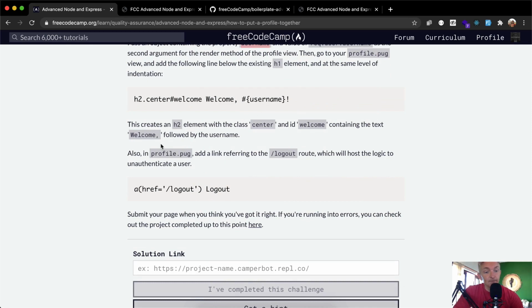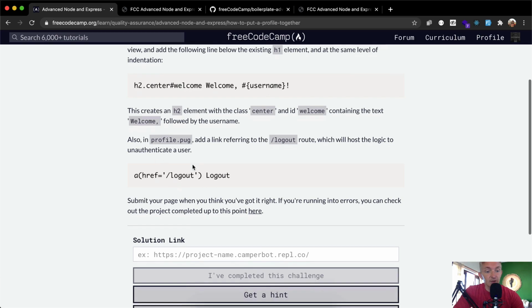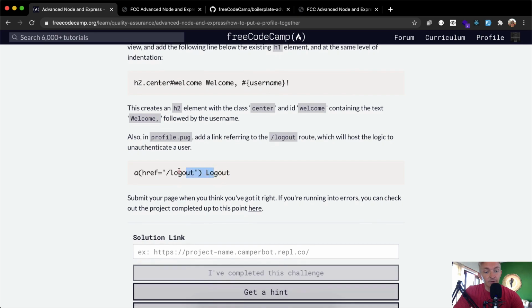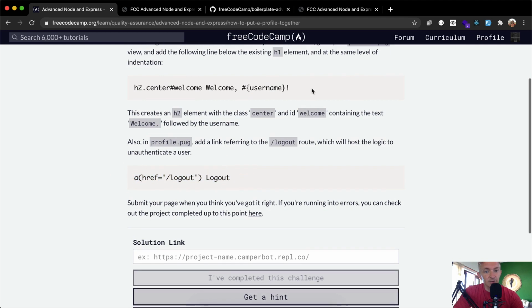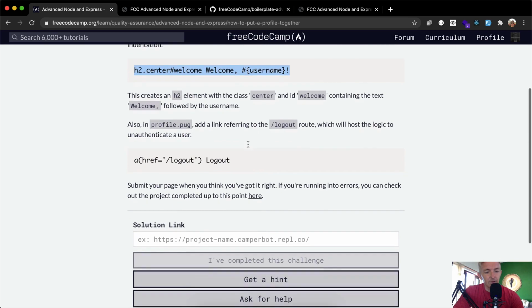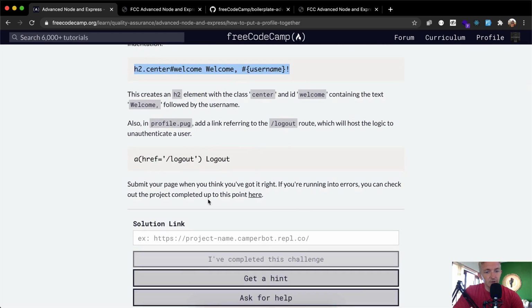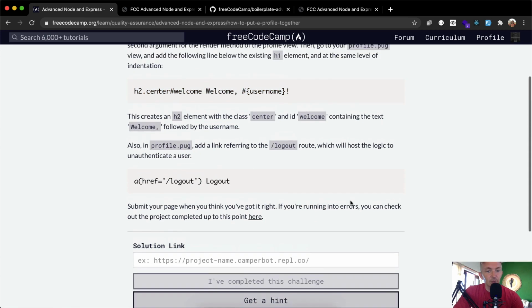followed by the username. Also, in profile.pug, add a link referring to the logout route, which will host the logic to log out a user. So and then href, the logout. This is pug formatting. If you haven't seen that before, same thing with this. So that's kind of interesting stuff, but it's nice that they give you exactly what you need to write there. Submit your page when you think you've got it right. If you're running into errors, you can check the projects here.